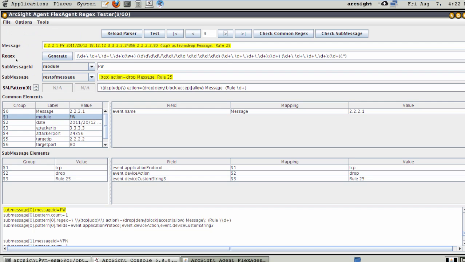Now that we've finished that, the next part will actually go through putting the Flex connector into the connector framework and actually firing it up and then sending the events into ESM. So that's in our next session.